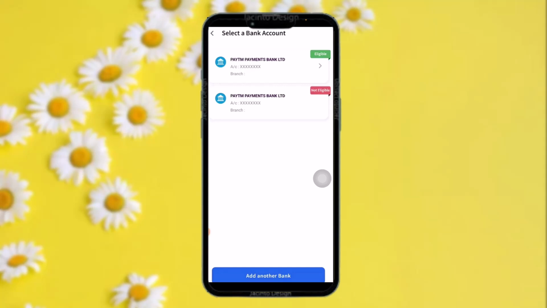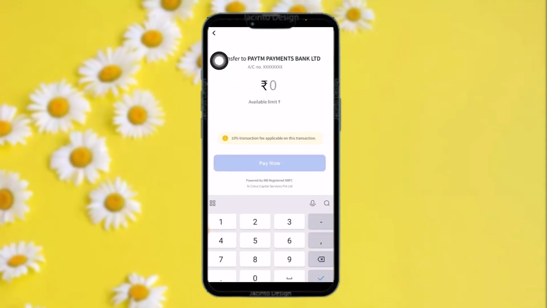Now if you haven't added a bank, all you gotta do is simply tap on add another bank and then follow the on-screen instructions in order to add your bank. And once you have done with that process, your bank will be displayed right here. Now all you gotta do is simply select the bank that you want, and once you have done that, you'll be seeing this kind of interface.